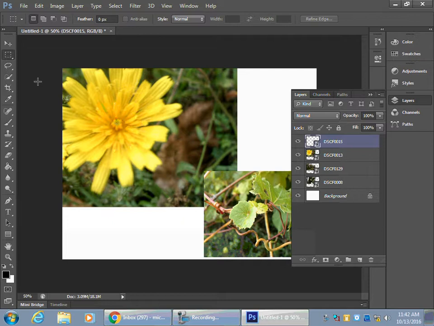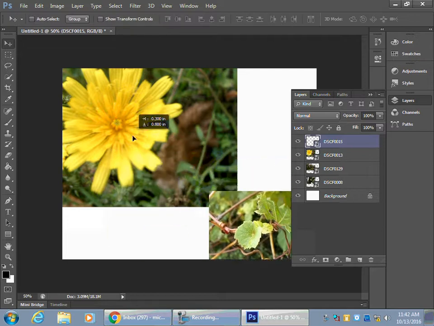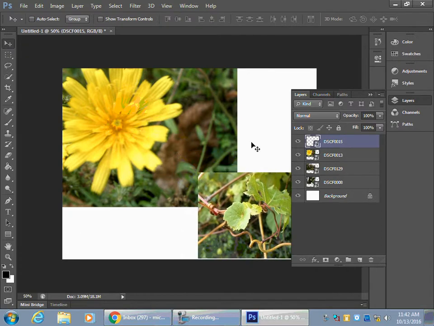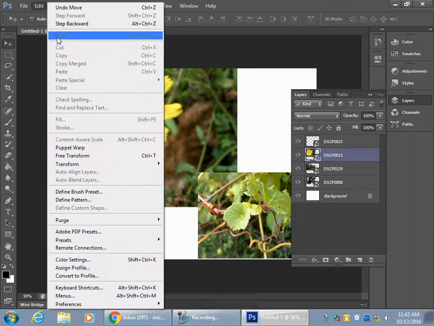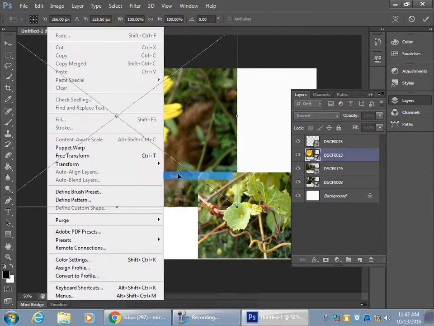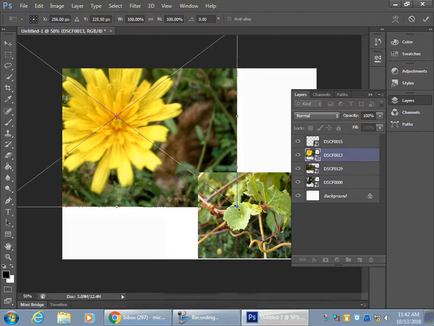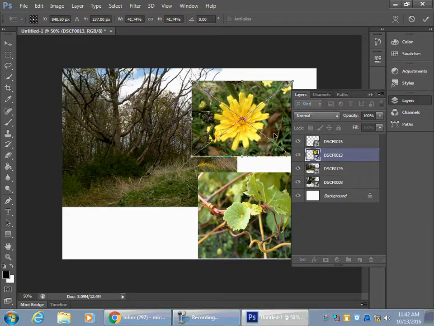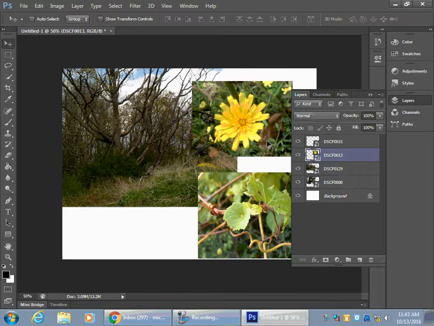If you just want to move something, you can go up to the Move tool and slide it around. But I can't move this picture with the flower because I'm not on that layer. So I need to make sure I'm on that layer first. And then I can go Edit, Transform, Scale. Scale just means size. Hold down Shift, make it a little smaller, move it where I want, hit Enter.